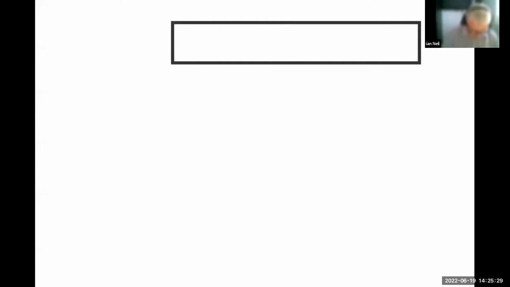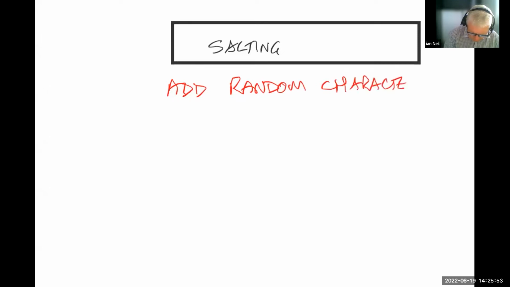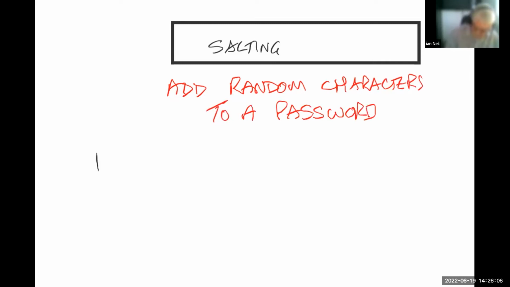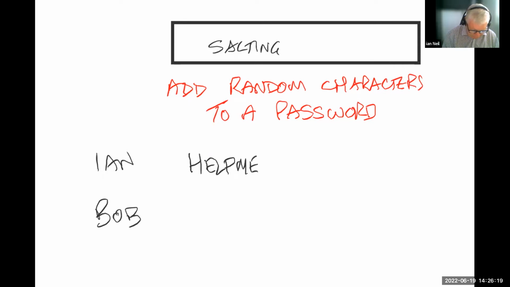So we're going to look at salting. Now, what does salting do? It adds random characters to a password. So if we look at Ian and we look at Bob, and they've both got a poor password of help me, and he's actually using help me as well.